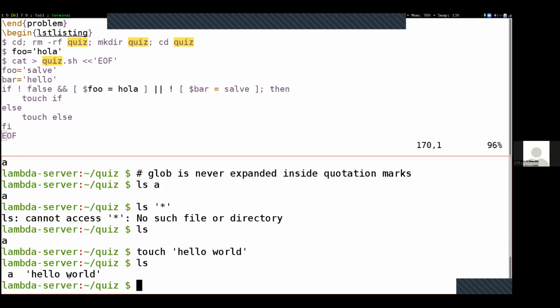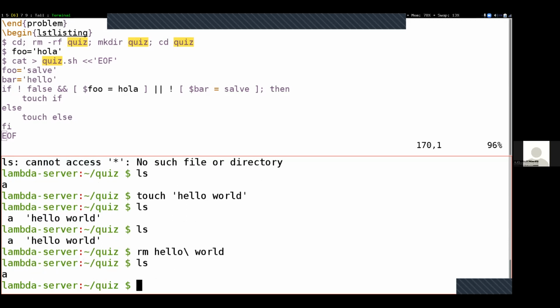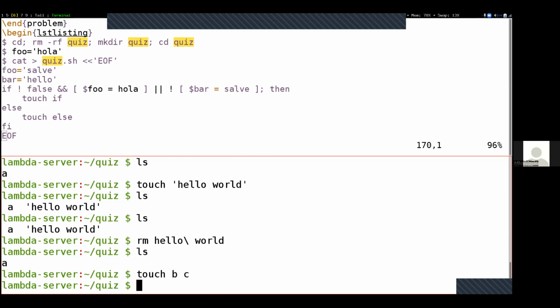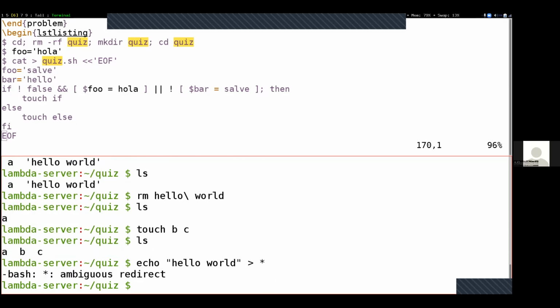This is a really good question. So here we have, let me remove the hello world and let's touch B, C like this. We have 3 files down here. And the question is, what happens if I do echo hello world into star? This is going to be confusing, so we'll step through it step by step. So the bash shell realizes this is confusing and has prevented me from doing it. Bash is actually technically not POSIX compliant right here.